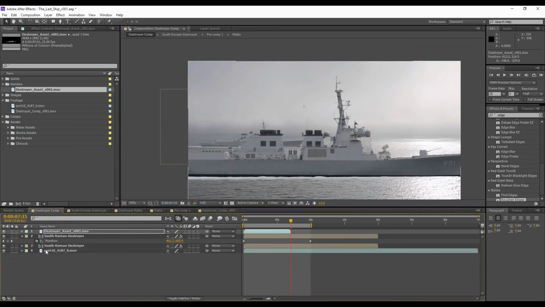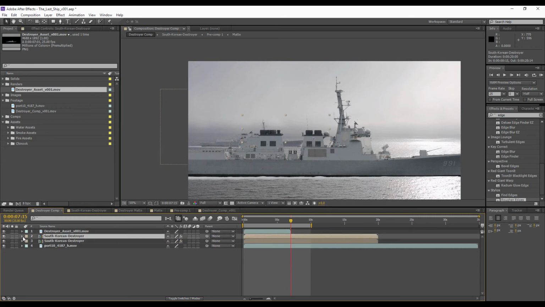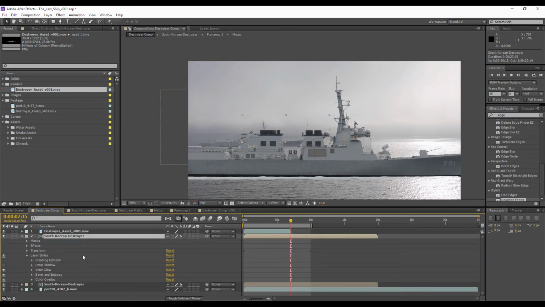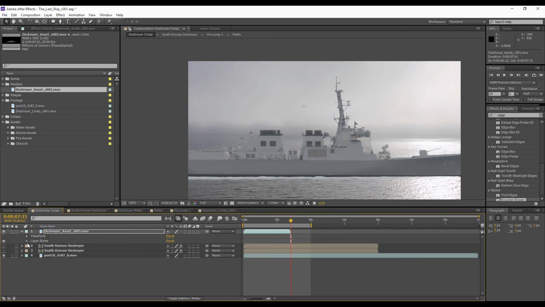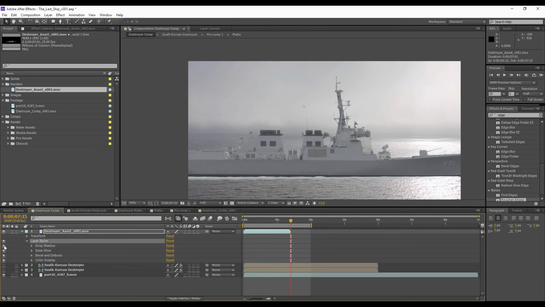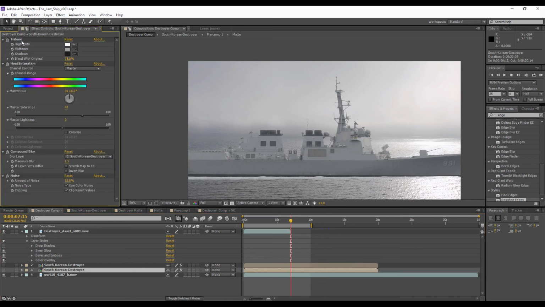Now if you remember, we still need to apply all the same layer effects to our asset that we did. So I can select the South Korean destroyer comp that we were working on, and I can simply take the layer styles and copy them to our destroyer asset, including the drop shadow effect, which I think we'll keep disabled just for the time being. We'll also copy over the effects as well.